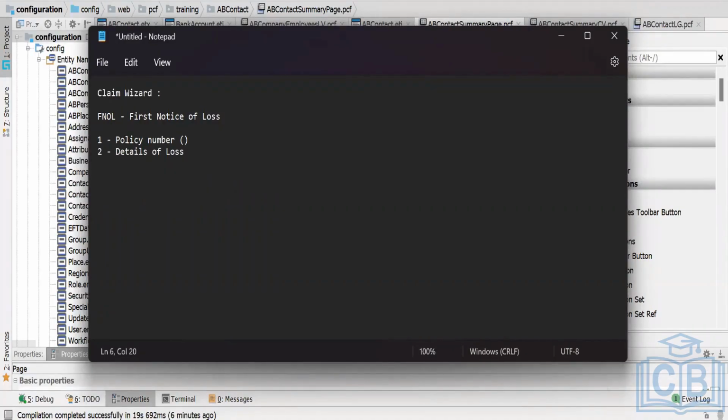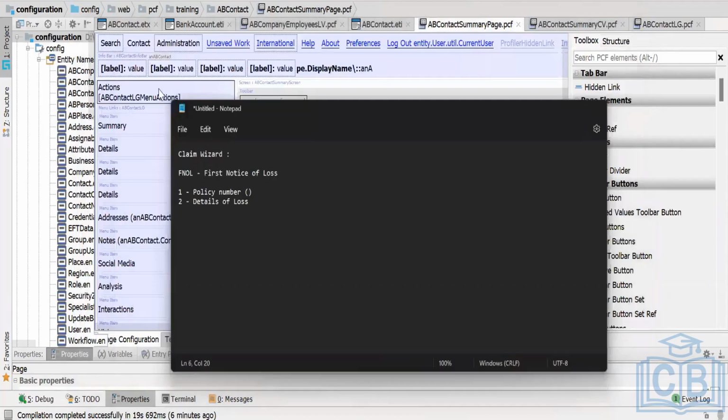If you want to add a new screen to the wizard, a new step, we can add that. If you want to delete any step, we can do that. All those customizations can be done from here. Let me show you an example of a wizard here.